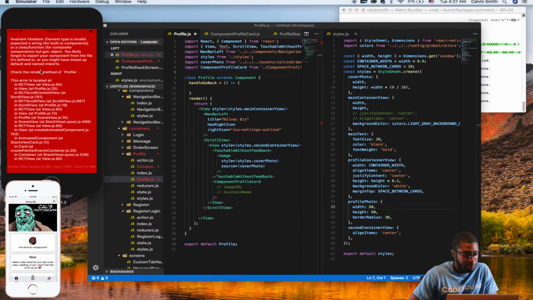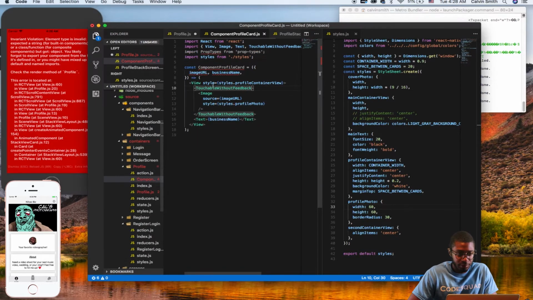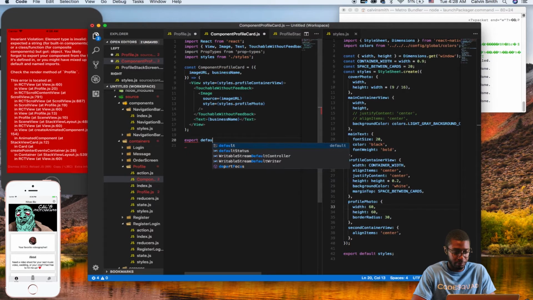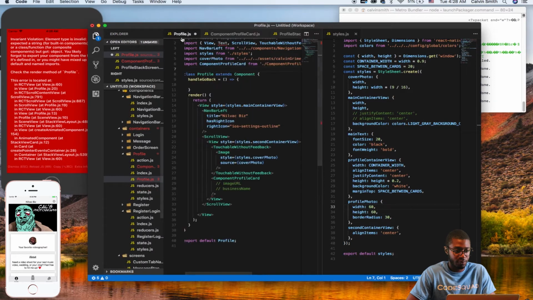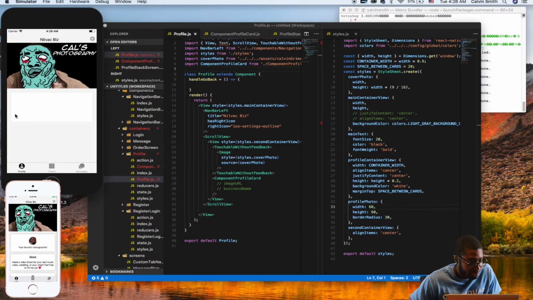You forgot to export. All right, let's check this out. We exported the profile, we exported styles. We did not export ComponentProfileCard. So let's see if that was the issue. All right, so you can kind of see a white stack card right here. And you do not see our profile photo because we did not add it yet.